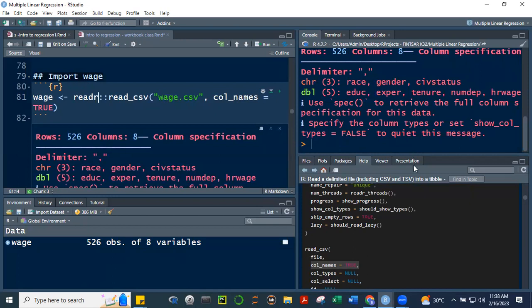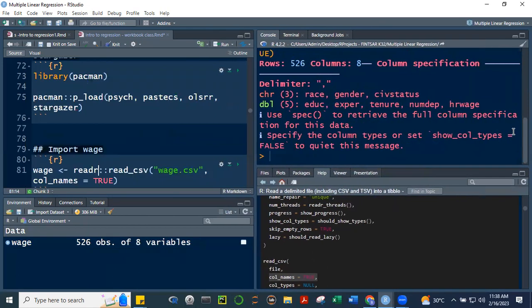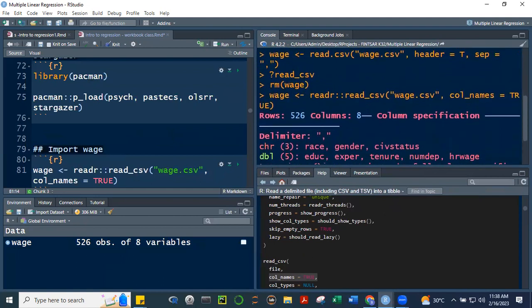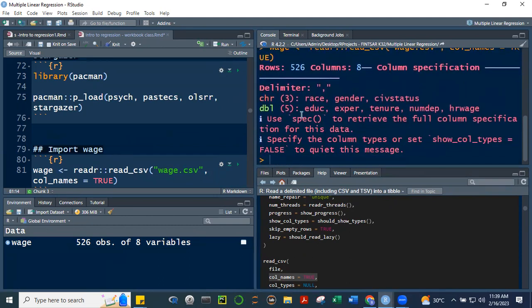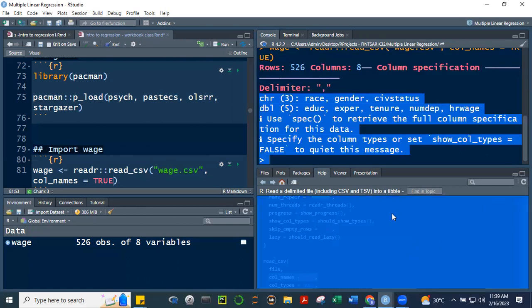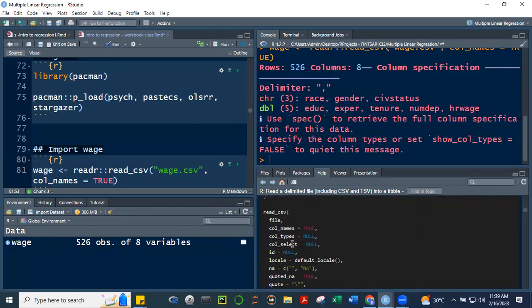Okay. So there is some information that's given to us here. Rows, 526, columns, 8. Column specification, which means, here, the delimiter is comma, right? So which means that we could have used read underscore delim and identified the delimiter. So actually readr is more flexible, but you will have to specify more. And then here you have the type of data. You can identify this with col_types.